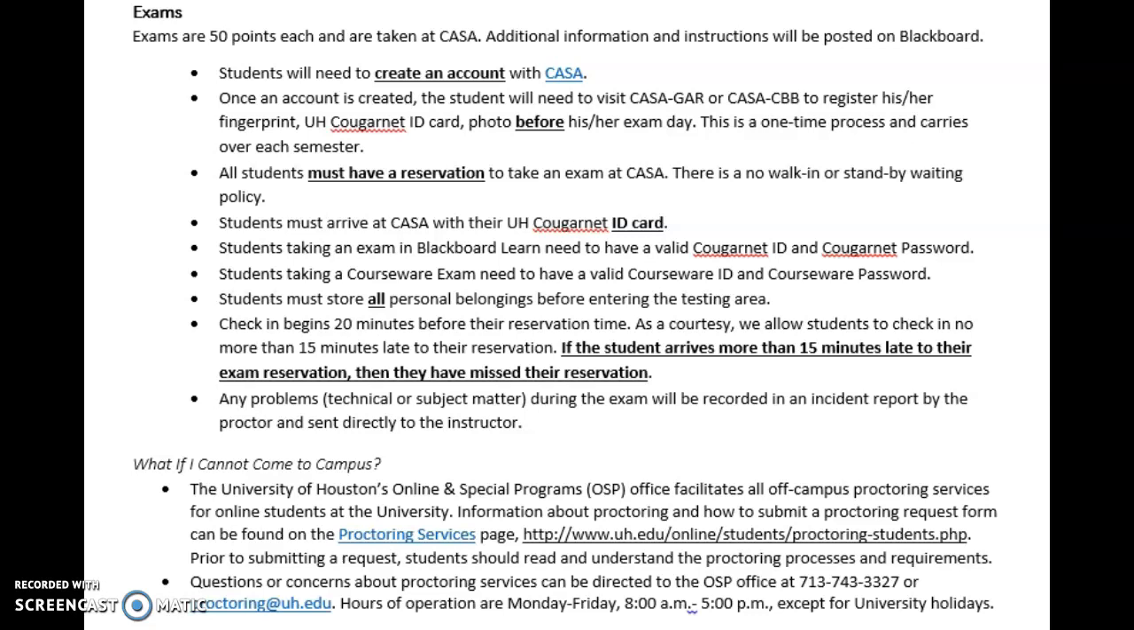So you do this in person at CASA. You will need to create an account at CASA if you haven't already. So go ahead and go to their website. You can get all the information you need there. I will also be posting instructions on the course website with more detailed information of what you need, where you need to go, what you need to do in order to get that to happen.